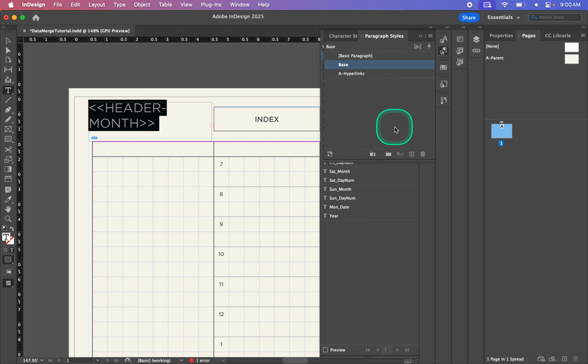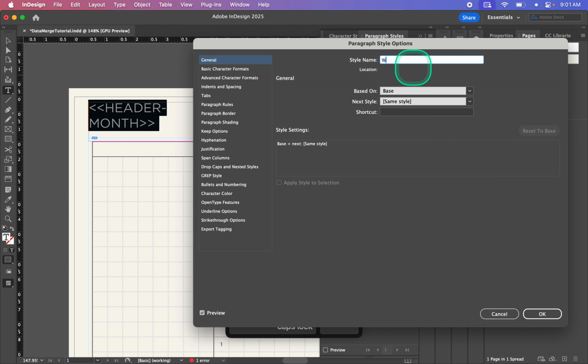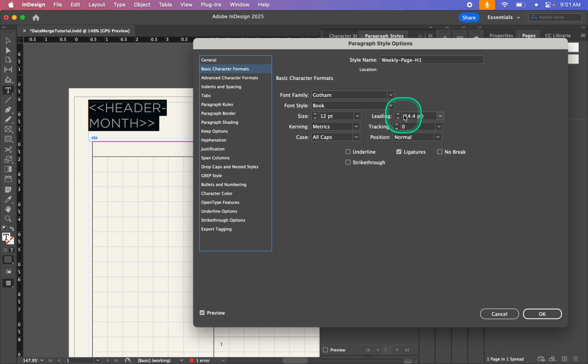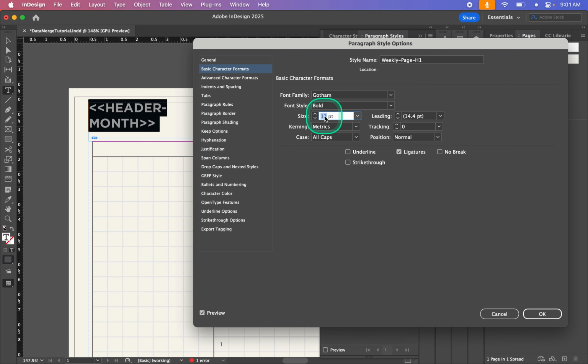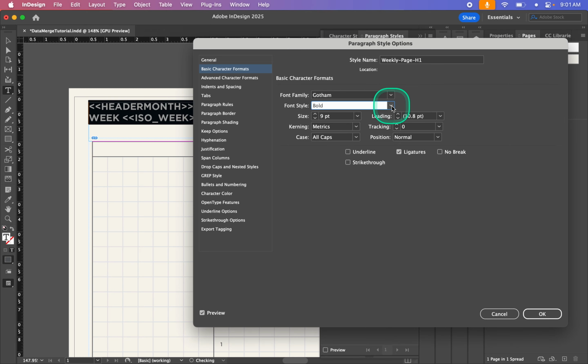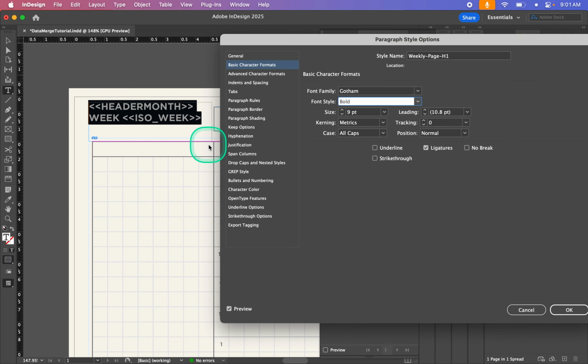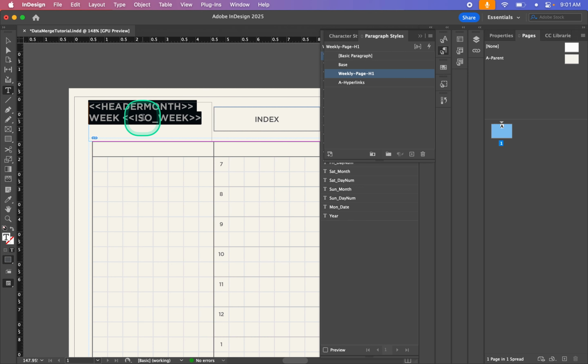So this one, I'm going to make a new paragraph style. And I'm going to call this weekly page H1. So it's based on base. Then in here, I've got Gotham book. I'm going to change that to Gotham bold, and then I'm going to set the size to 9 points. So that's changed both of those, so I'll just hit OK.